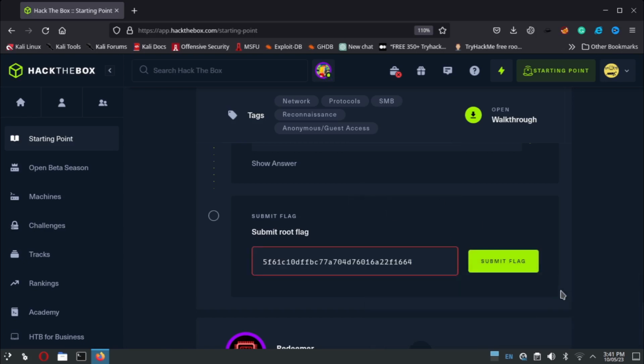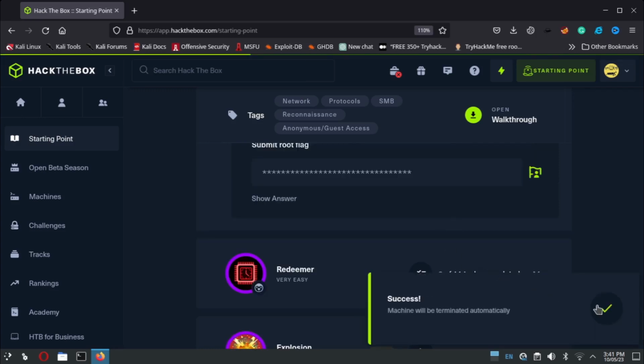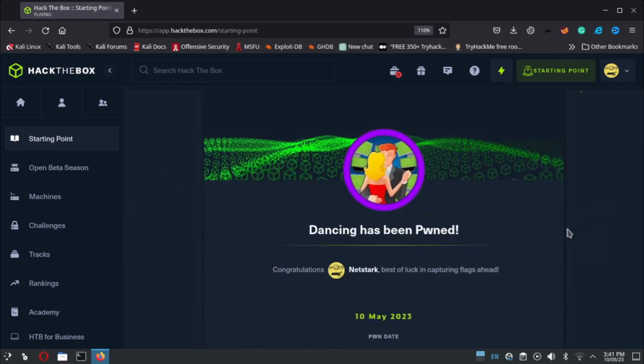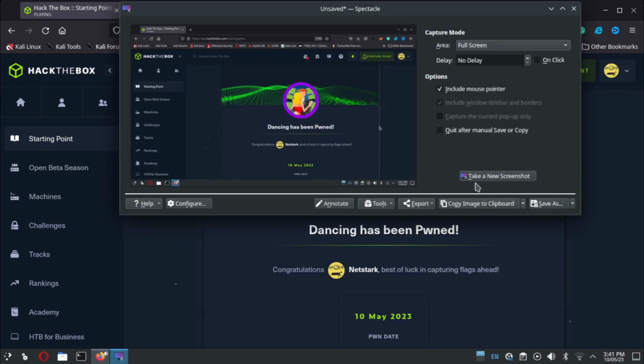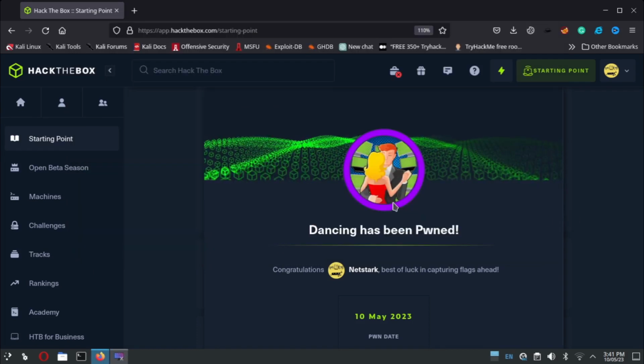Why is there a network error? It should be correct. Yep, the machine is correct. We solved another machine, so it was our third machine. Now just take a screenshot. They are dancing. Take a screenshot. Save. What happened? Never mind, I will save it.